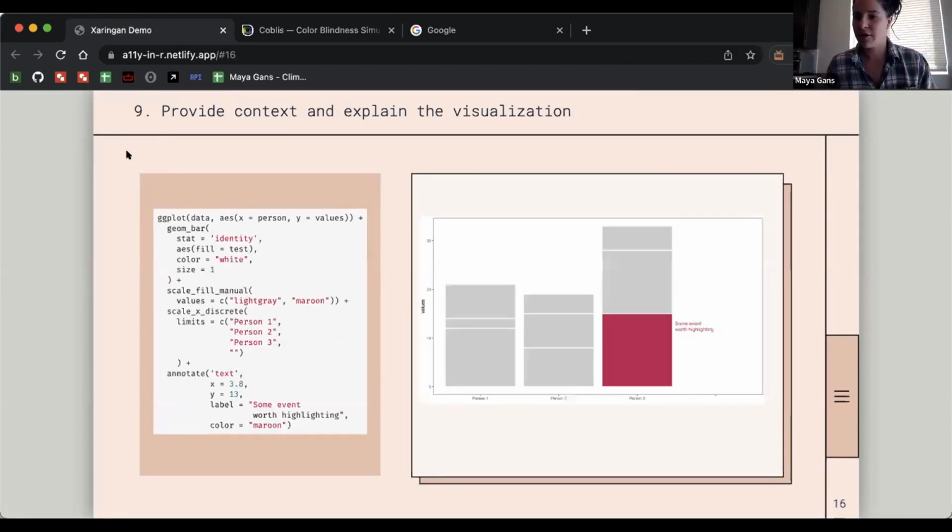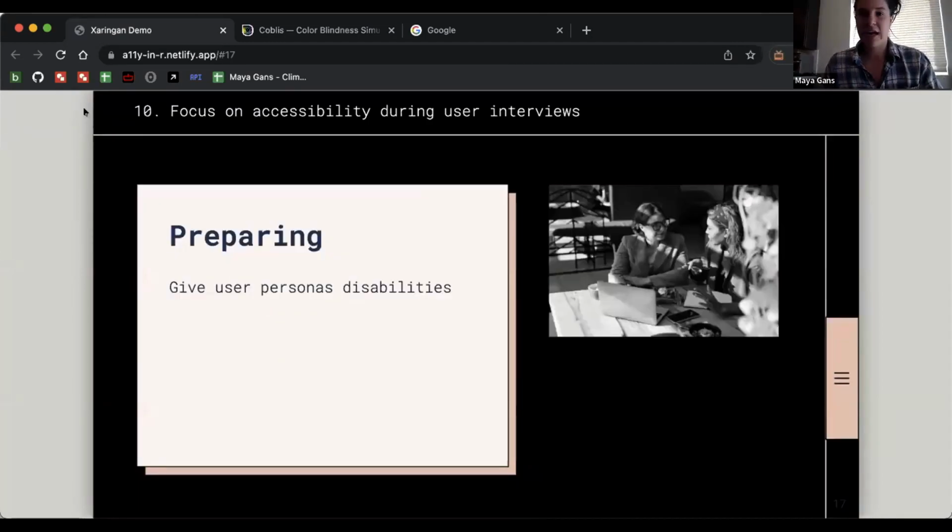Another example here is I've created a bar plot, and you immediately are going to go to the maroon segment here because I've leveraged both color and some text, which I very creatively wrote, some event worth highlighting, because that's where your eye is just going to immediately go. So again, providing context, explaining the visualization, thinking about your audience, what they know, what they don't know, and really trying to communicate that story. And then my last, by Maya, I mean Sarah's, last tenet here is to focus on accessibility during user interviews.